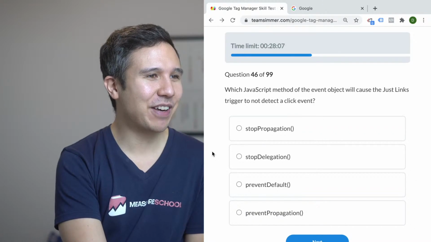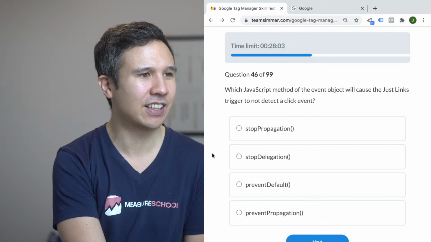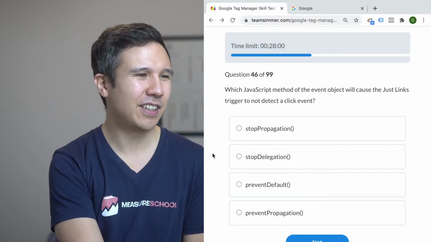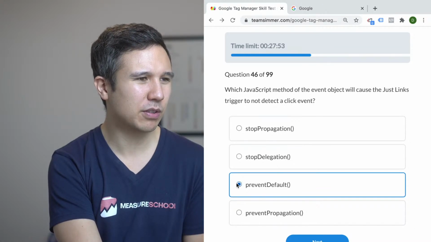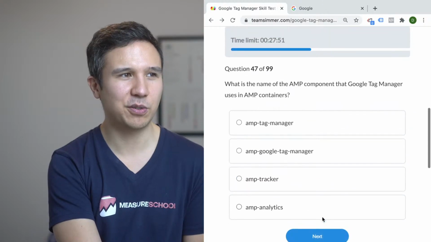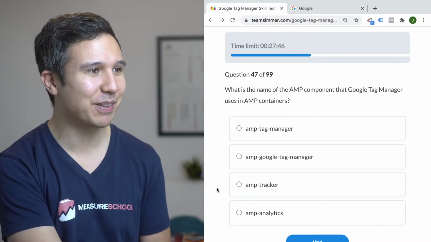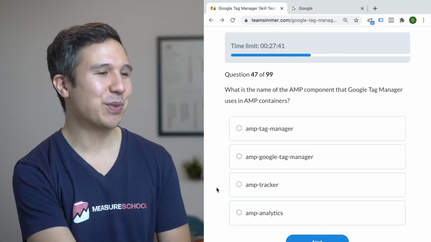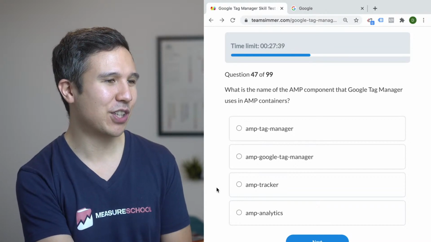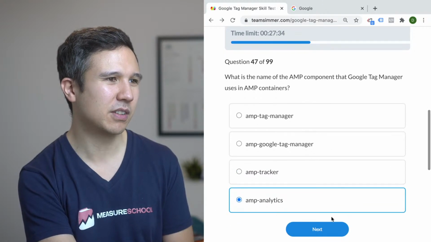Which JavaScript method of the event object will cause the just links trigger to not detect a click event? Stop propagation, stop delegation, prevent default, or prevent propagation? Prevent default. That is a JavaScript question. What is the name of the AMP component that Google Tag Manager uses in an AMP container? No idea. AMP Google Tag Manager, AMP Tag Manager, AMP Tracker. I will go with, oh no, AMP Analytics. I will go with AMP Analytics.